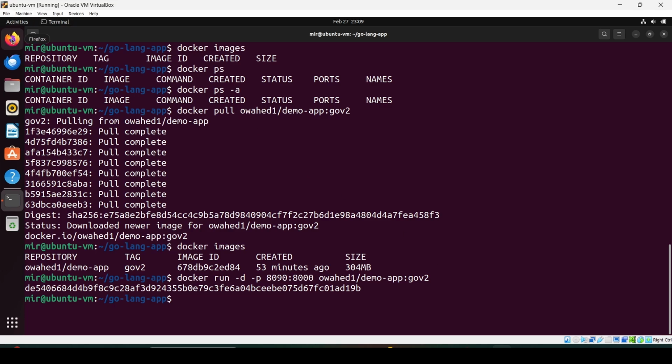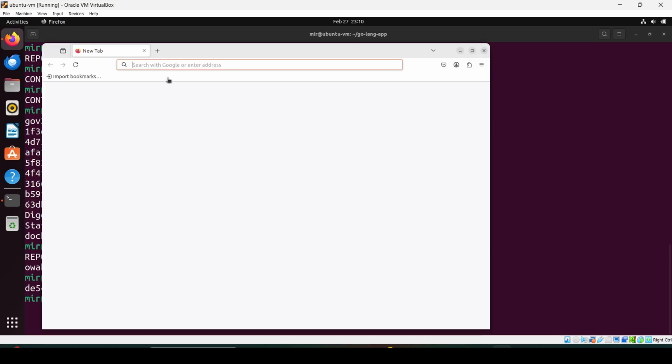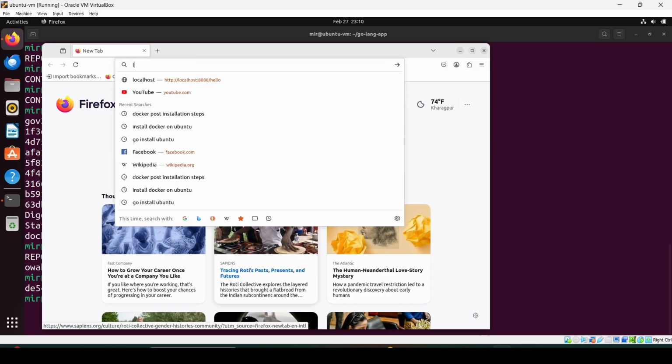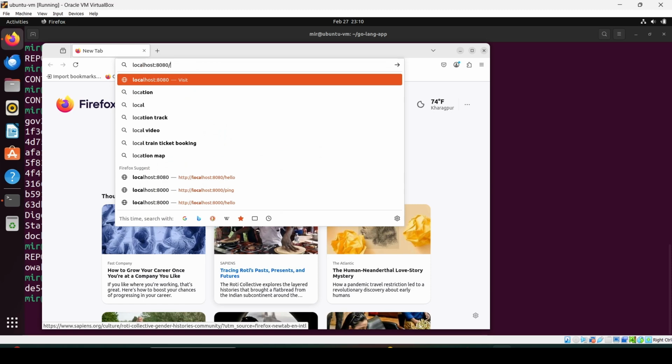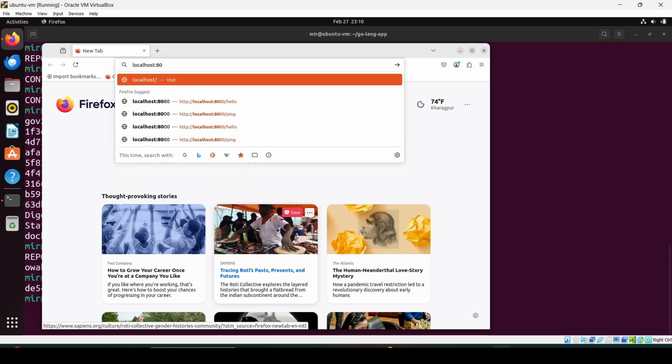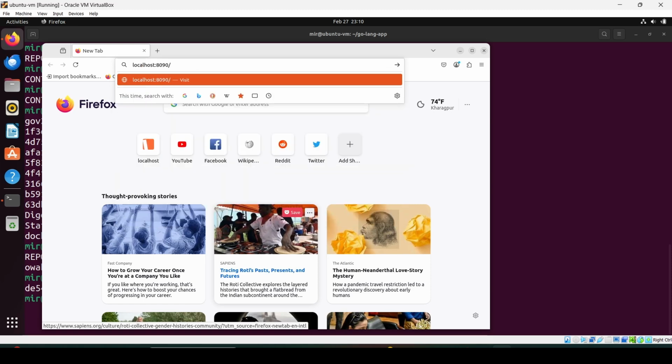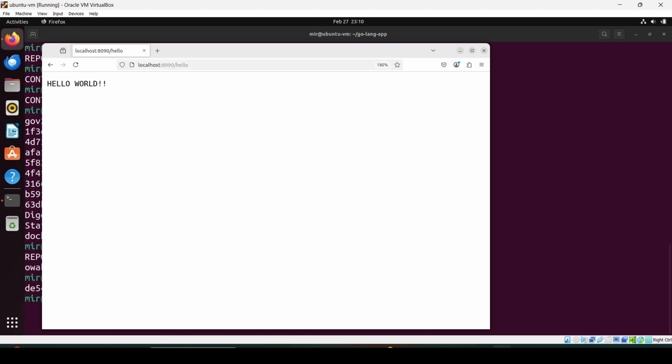Go to the browser. Here I am using port 8090. Just use localhost:8090/hello and hit enter. You will see the hello world message is showing. That means your container is running.